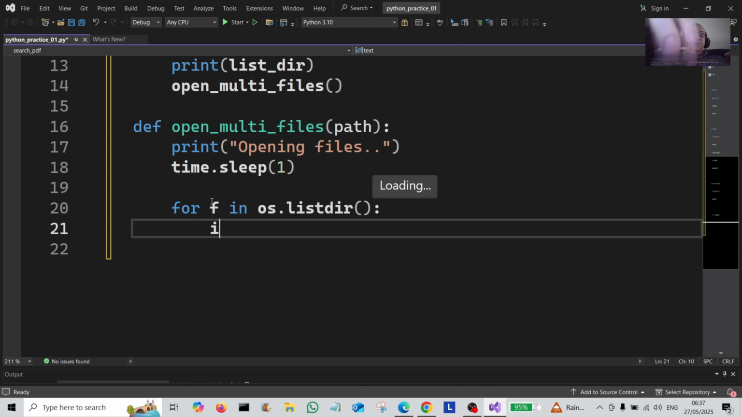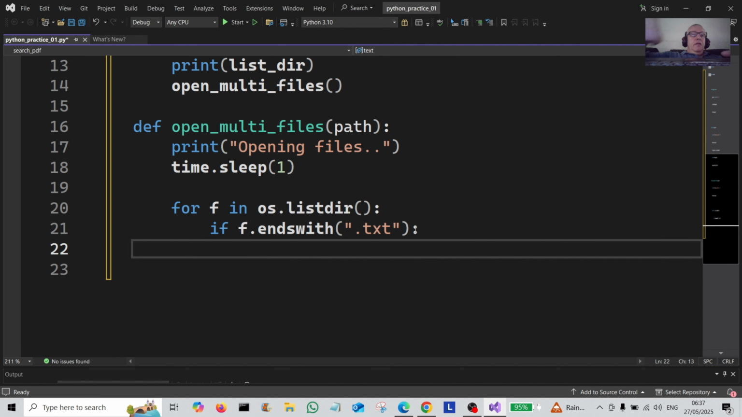Then we use the conditional if. So if f that is looping through dot ends with, and that's going to be .txt because it's txt files we're after. So if it's looping through these files and it comes across files that end with .txt, we're going to do something. Literally, we're going to open them. So we do that with open, and we're going to format the string with an f-string, f in there.